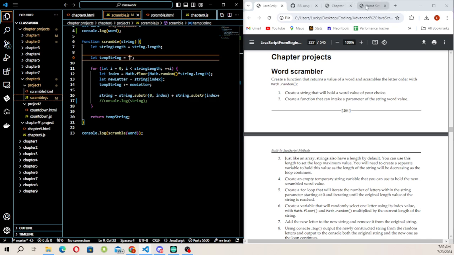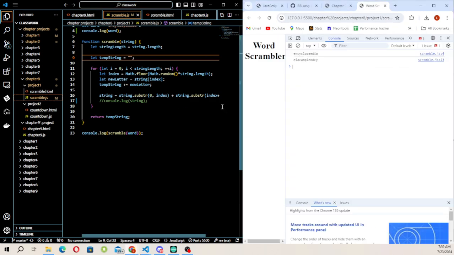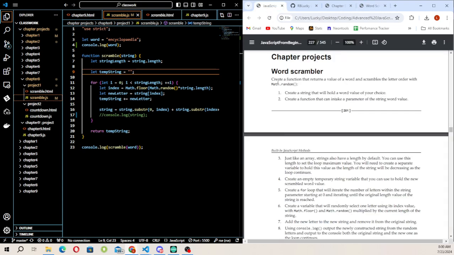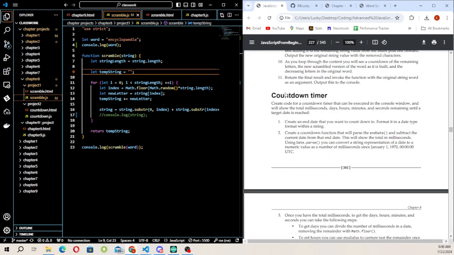And at the end of the function, when we call the function and log it to the console, as you can see, we get this word right here, which has the same number of letters as the original word, but they are now scrambled. Yes, that was chapter 8, the word scrambler project. I shall now move on to the countdown timer.